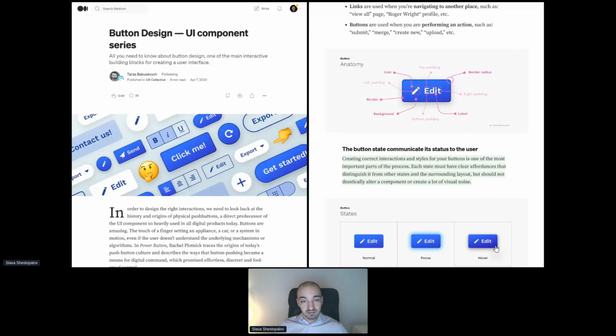Then there is another great piece by Taras Bakusevich, a Ukrainian designer. He wrote a series of articles about UI components for UX Collective. And this one in particular is about buttons, starting with anatomy, going to states, and covering more. It's written for a person who hasn't worked with buttons a lot before and wants an easy to digest reference material to structure the knowledge in one's mind before proceeding to design.